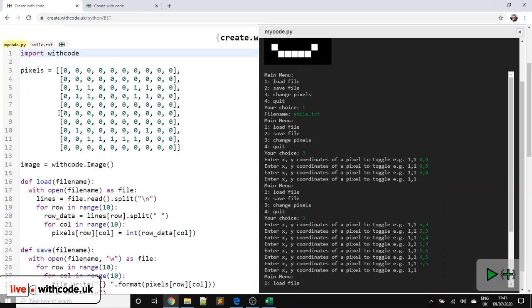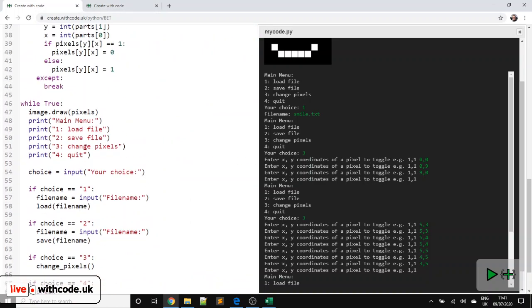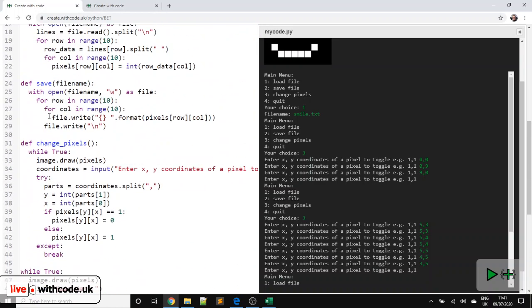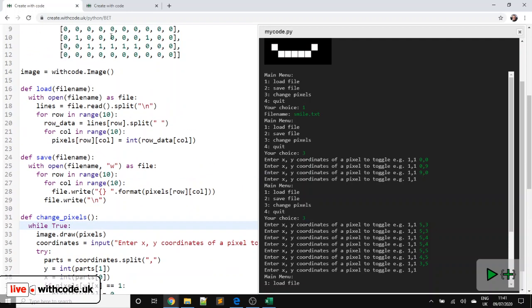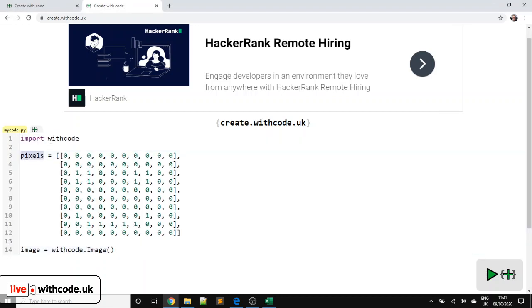So let's get started creating that together. You can see it's quite an ambitious program. We've got a loop for the main menu. We've got some procedures for saving and changing the pixels and loading from a file. So let's get started. To begin with, I'm going to copy and paste the pixel data just to have a 2D list of pixels. So this has got eyes and a mouth for a smiley face.